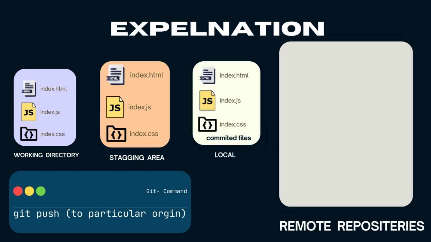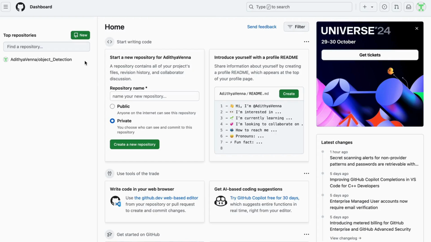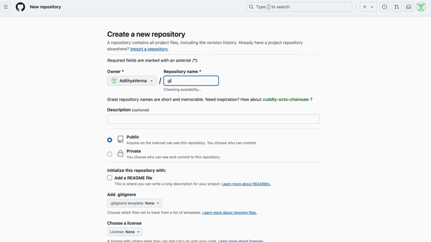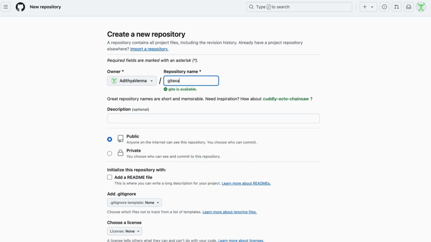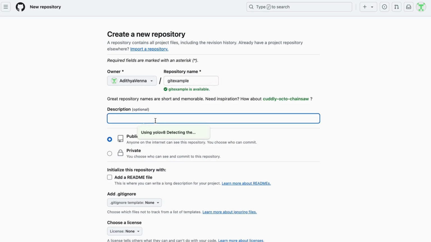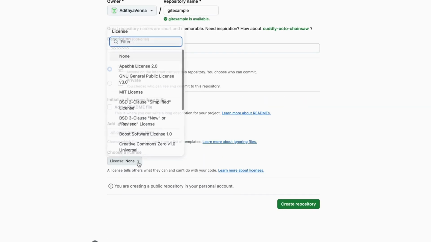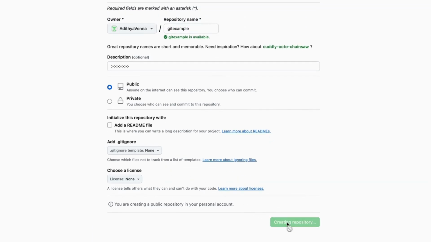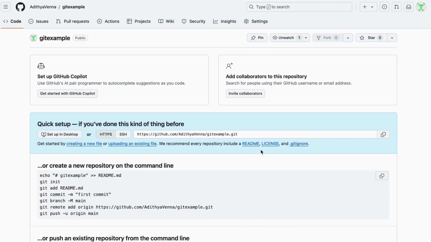Now the next step is moving from local to the remote repository. Go to GitHub, where we had signed in before. Click on New to create a new repository. Give the repository name as you wish. I will go with Git example. Next, write a description regarding your project. Next, I am keeping this project public. I don't want to add a readme file because I created this for tutorial purposes. Git ignore: the files which are selected here are ignored by Git. Next, click the Create repository button and it will go to the next page.